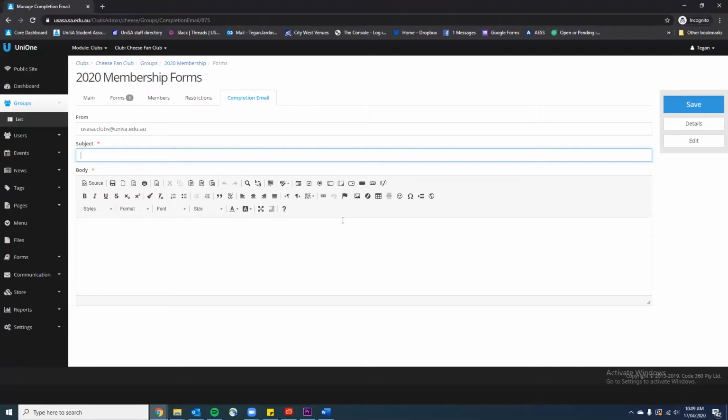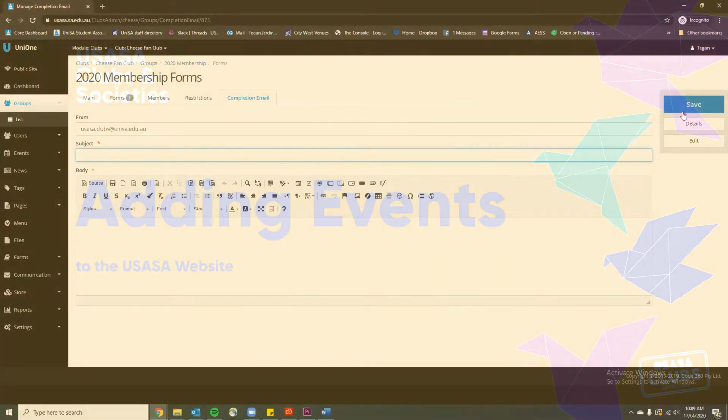It's important to know that once you create a completion email, you cannot delete that. So please make sure that you're keeping that up to date with the latest information. You have a variety of functions here that you can use to make your information more interesting, including links, emojis, and styles. And any change that you make, please make sure you save those.